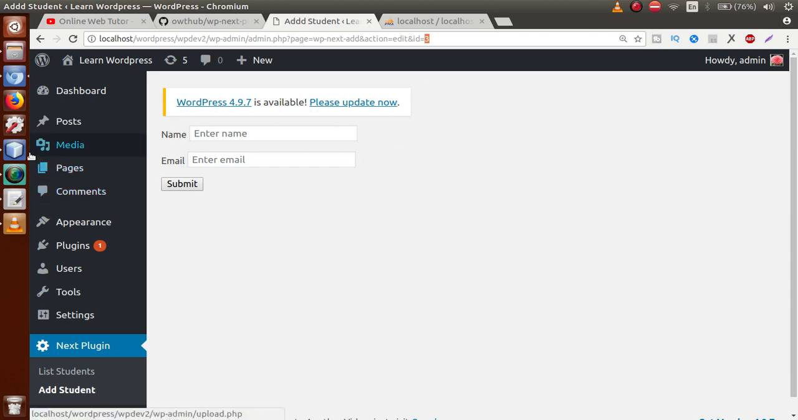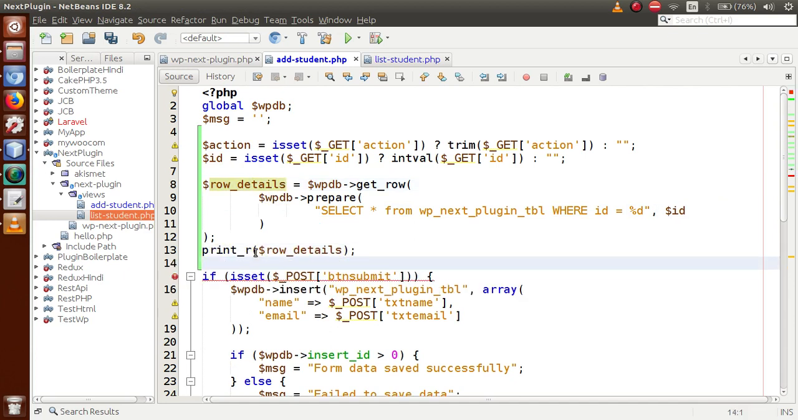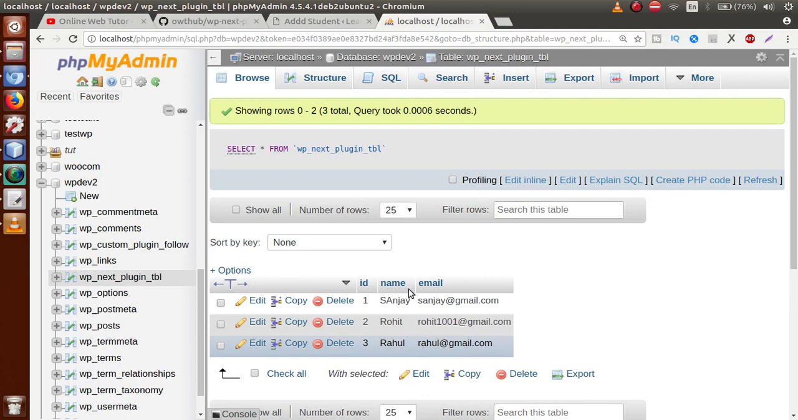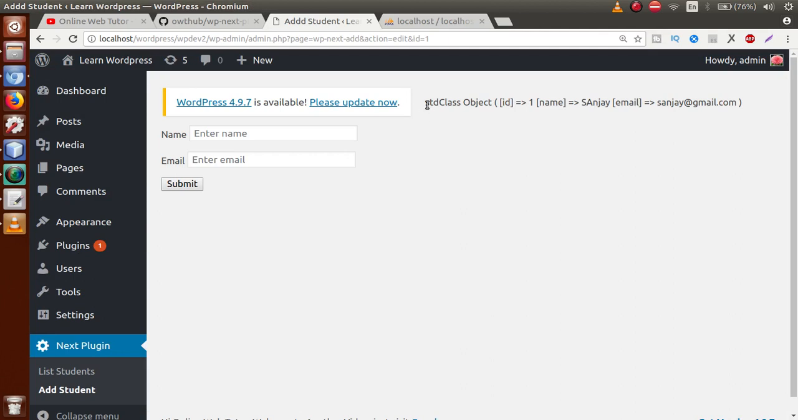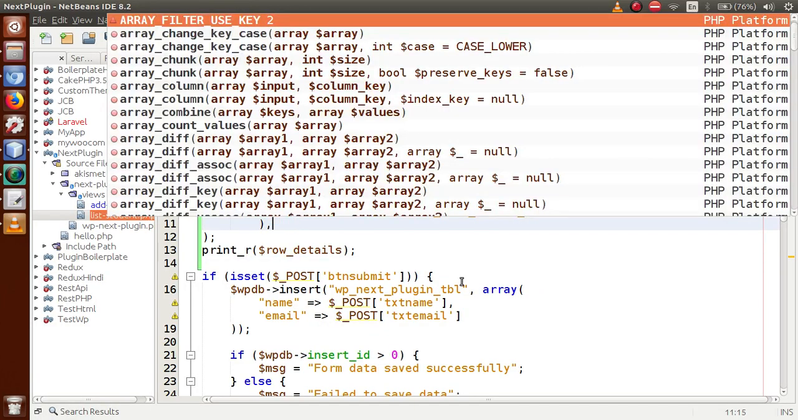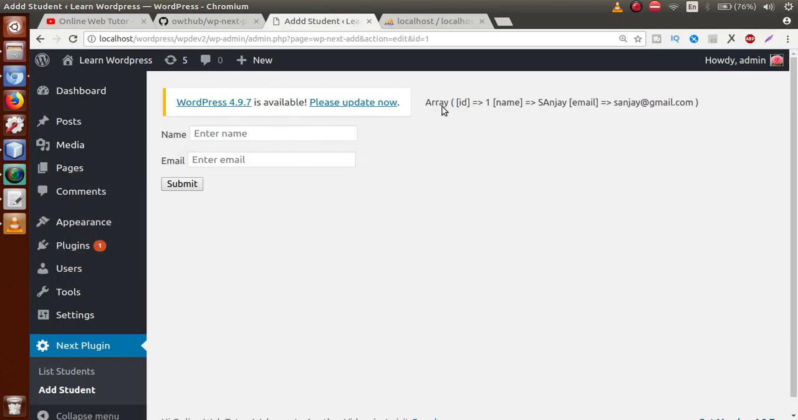Okay, so now back to our editor and let's just copy this variable and print_r. So if we save this file, go to the browser and refresh that page, these are the details we are getting of id 3, that is Rahul and rahul at gmail.com, something like that. Okay, so again we are going to list the students. Just click on the first data, these are the details. Records are coming in object format. If you want to convert into an array, just go back to the editor and pass ARRAY_A, an associative array. Okay, we want the result in an associative array, something like that.